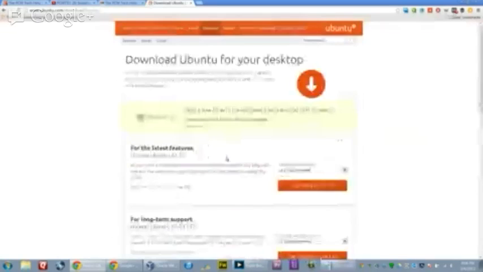Now, what I decided to do is I got Ubuntu 12.10, which is the latest features. I can select the drop down there, and I did 64-bit because I'm going to be installing this on a 64-bit virtual machine. Then I selected Get Ubuntu 12, and I downloaded the image to my computer.